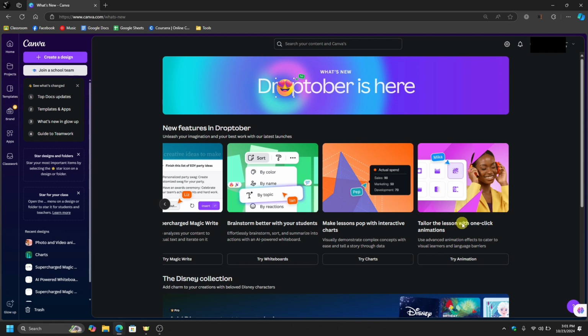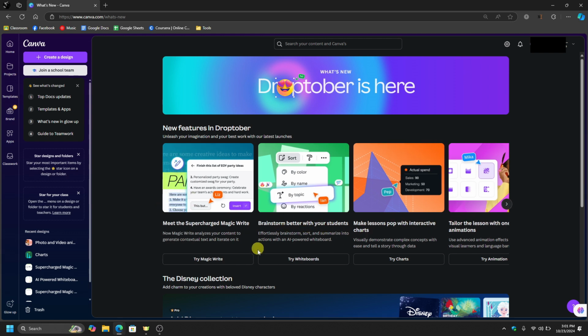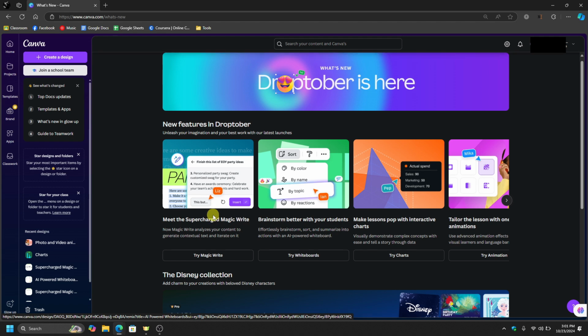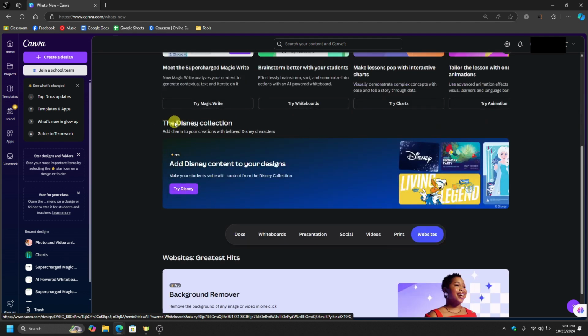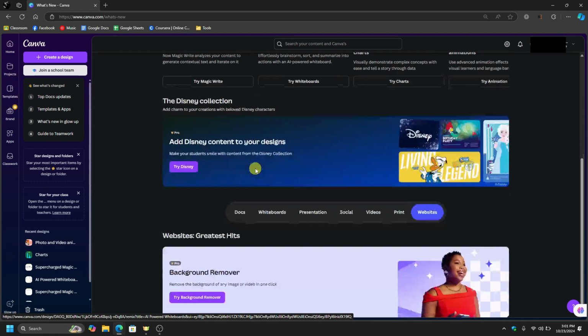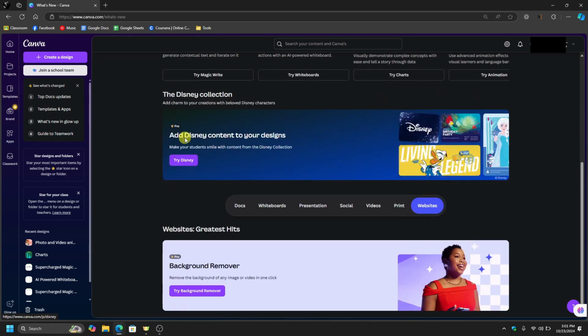So we have new animations. We can now create new charts. We can now brainstorm better with our companions, and then we can now have supercharged magic right here. And if you scroll down, we also have here the new Disney collection. So it is for pro accounts only.